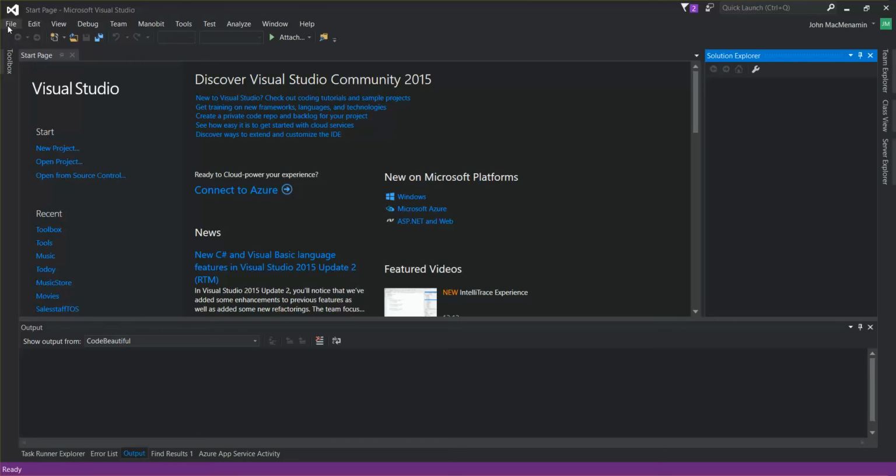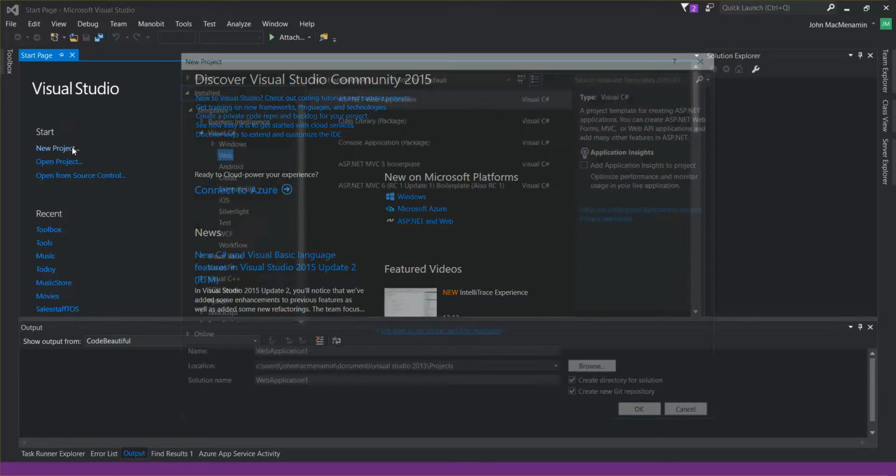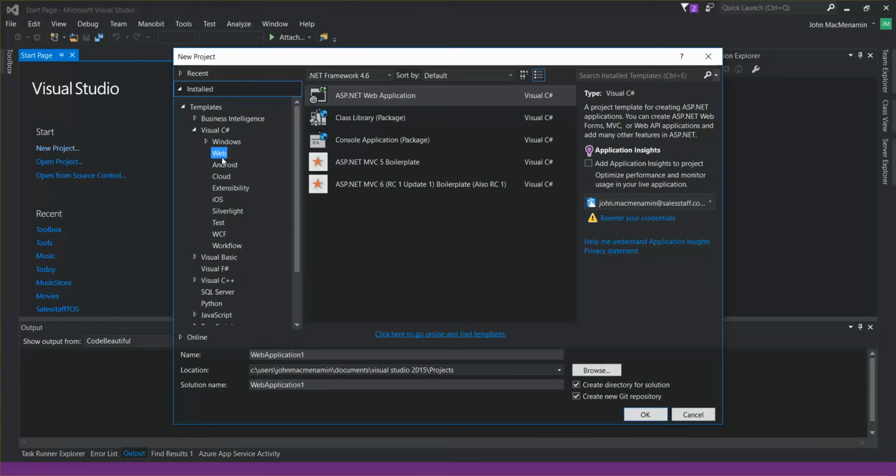Let's go ahead and start a new project, and we'll get into this next section. So I'm going to start a new project. I'm going to say for the web, I'm going to say ASP.NET. I'm going to make sure that this framework is at the latest. It looks like, oop, there's one newer. That's cool. Okay, so I'm going to go with that.